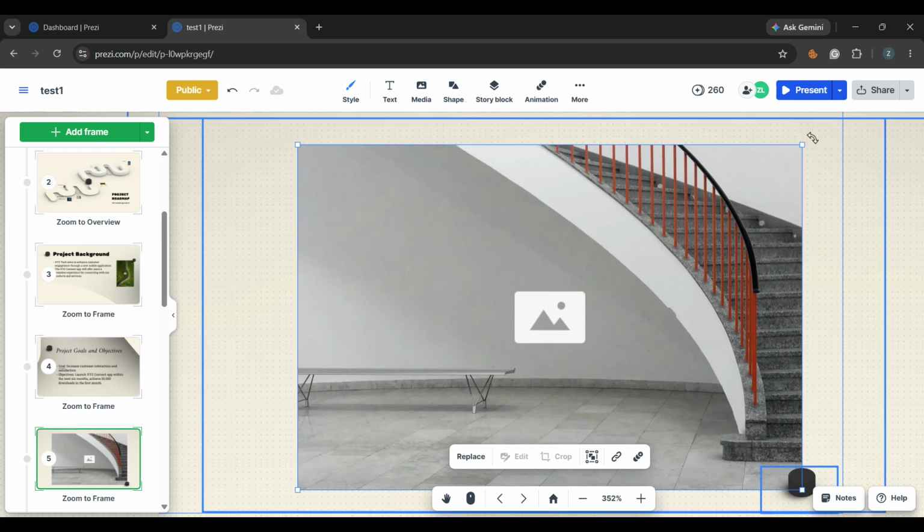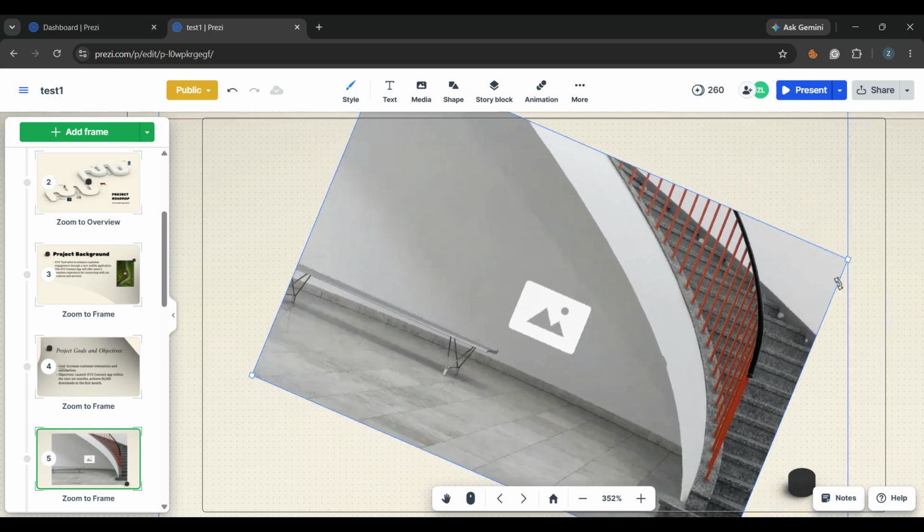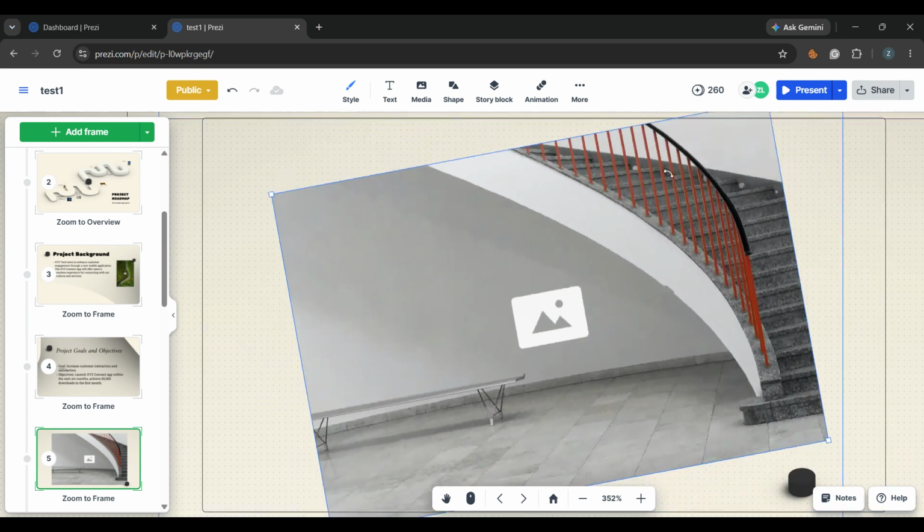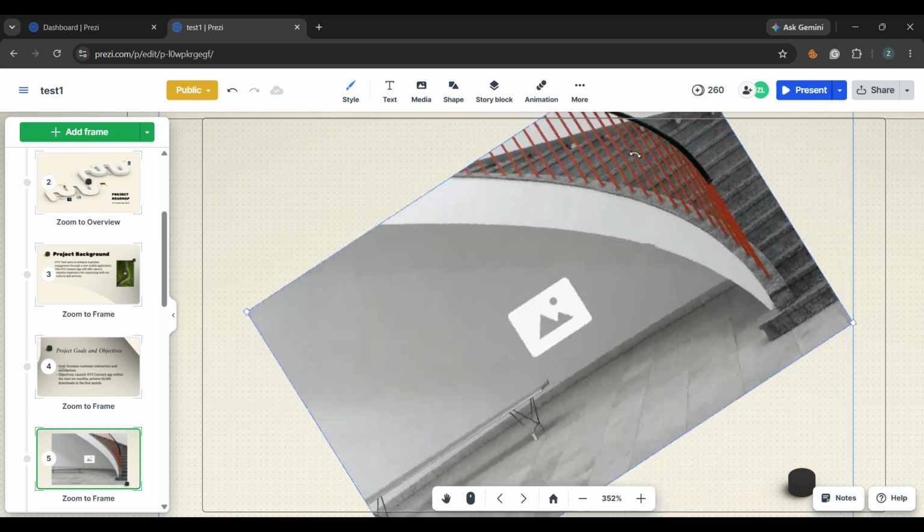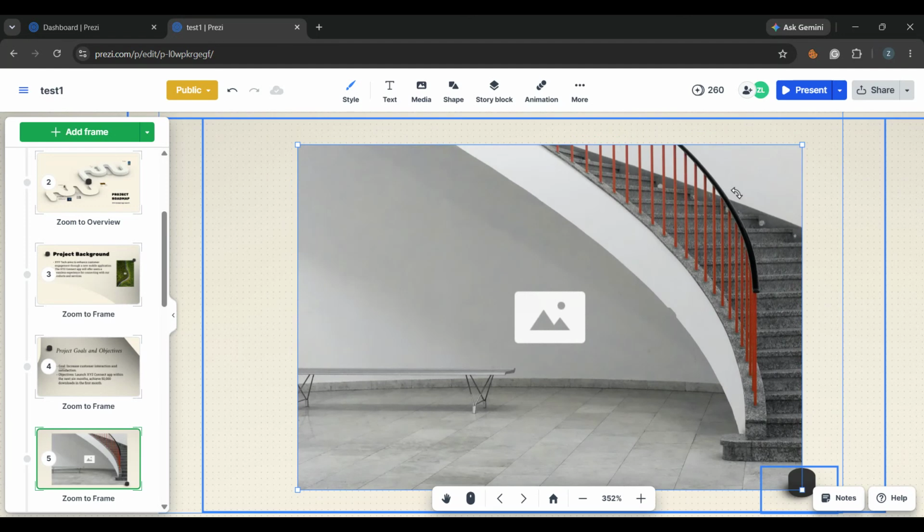All you have to do now is click and hold on the curved arrow, then drag your mouse to rotate the image in the direction you want. You can turn it slightly for a small adjustment, or rotate it more dramatically if you want a different angle. Release the mouse once the image looks right.